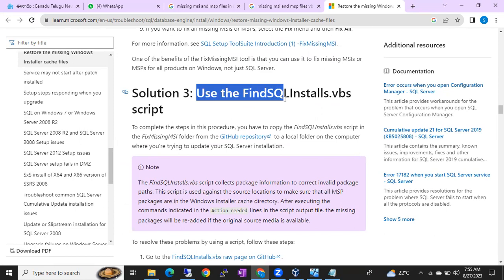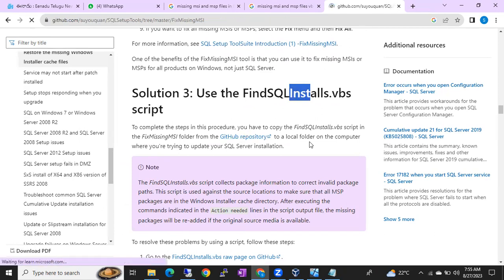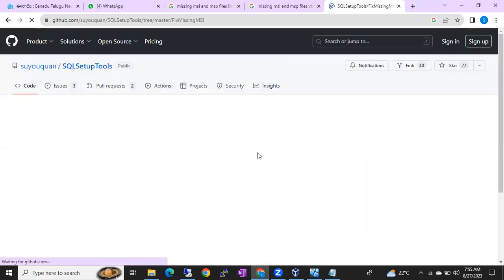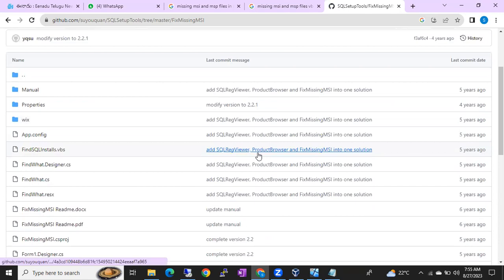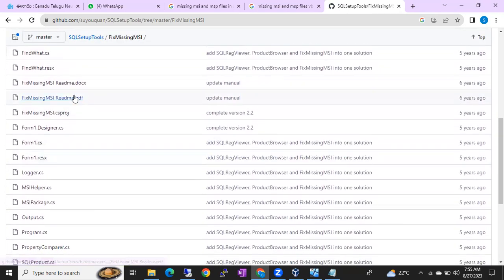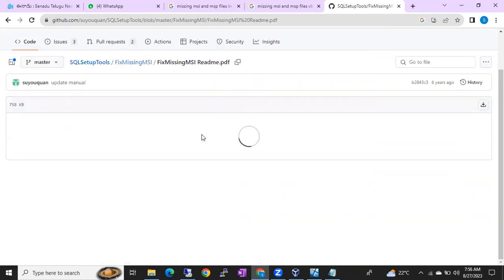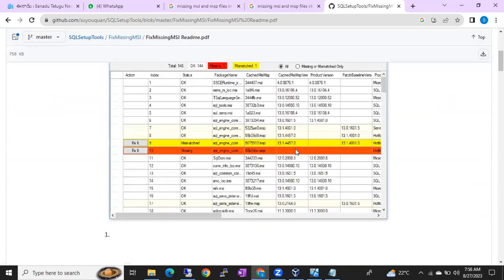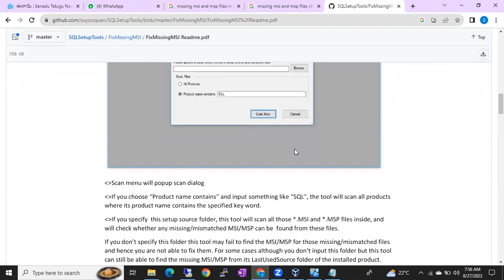This is the old method: the Find SQL Installs VB script. I guess they presented the script in a GitHub repository, so let me check whether the script is there or not. If you see here, this is the Microsoft repository, guys. You can see some files. Just a minute, let me show you this.